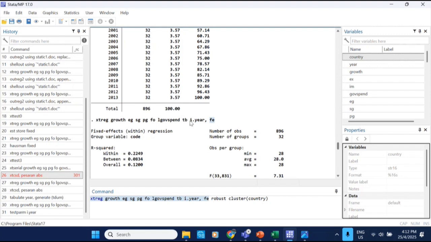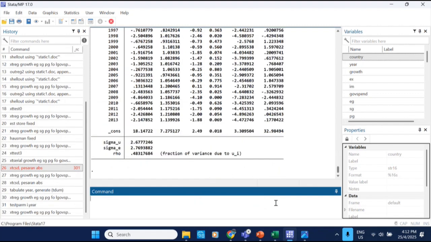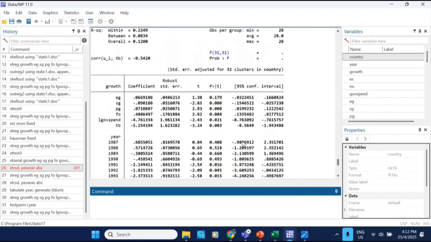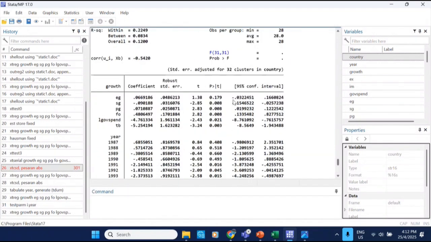Now, because when we do this fixed effect model, diagnostic tests actually come out with a lot of diagnostic problems, like heteroskedasticity and serial correlation. So therefore, we put a robust cluster adjustment inside. So when you just enter, the result that comes out will be automatically readjusted. So you interpret based on this part, right?